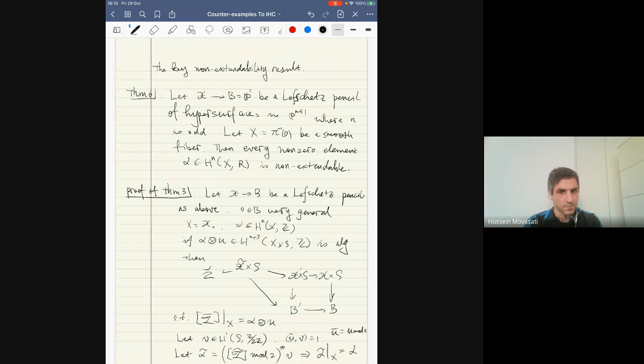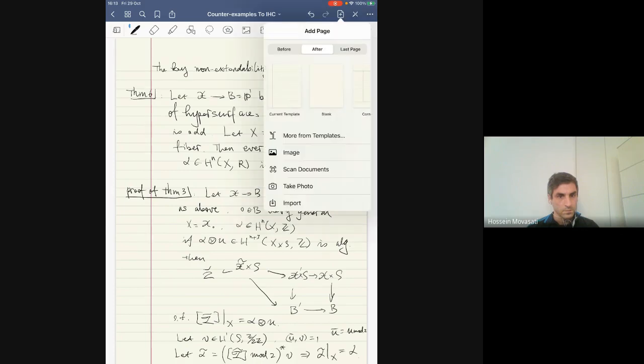Now you can see that if alpha tensor U is algebraic, then it's extendable, then alpha will be extendable. That's mainly because U is a constant. It only comes from the surface S. So once this tensor is extendable, you can conclude alpha itself will be extendable. Then you get a contradiction, because by Theorem 6, that's not possible. So this is how you use extendability to construct counterexamples to the integral Hodge conjecture.